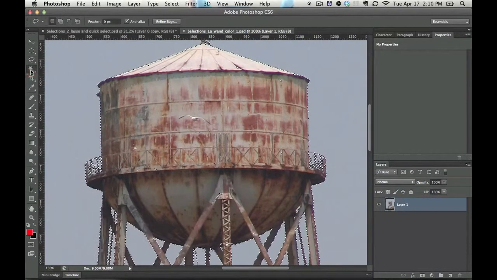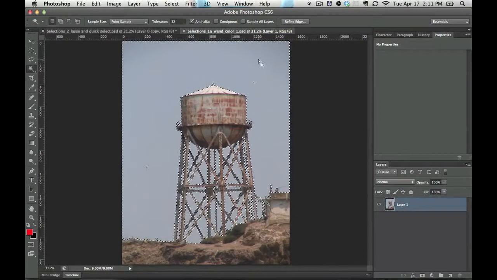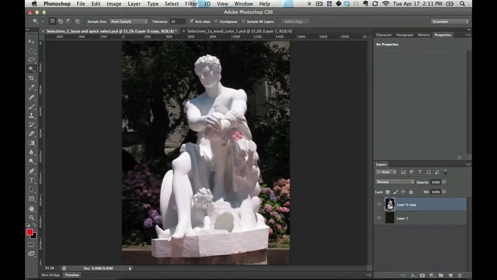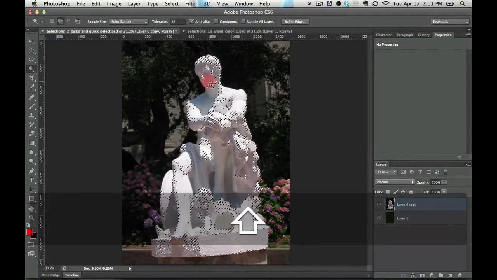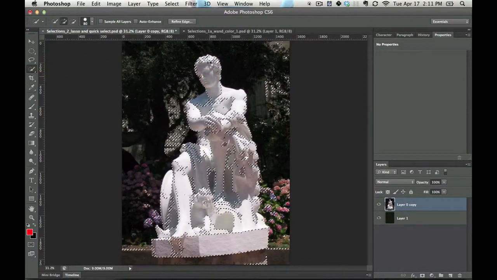But getting back to the wand tool, because that's what we're talking about here, you generally always leave anti-alias on. You generally leave it to point sample, although in a case like this, an 11 by 11 average would probably work a little bit better. Sample all layers is up to you if you want to do it on this layer or another layer, and those are the options. One last thing that I want to show you though. Don't try using it with something like this because you'll end up getting a pretty lousy selection. That's really when the quick selection tool comes in.